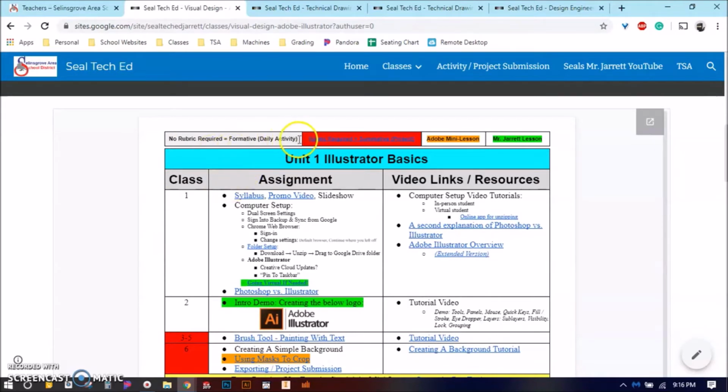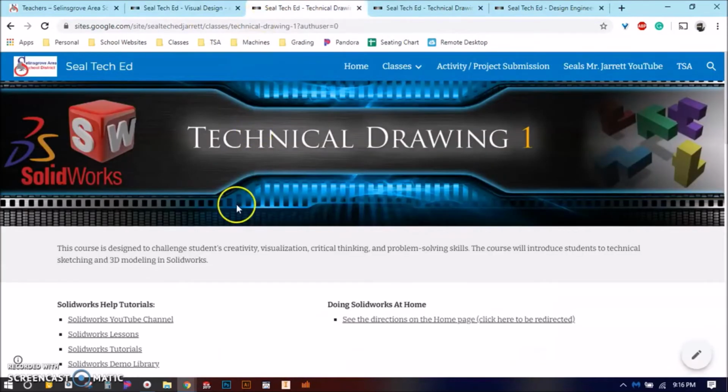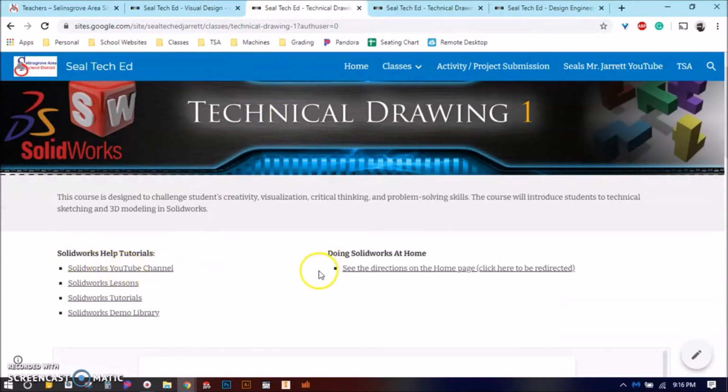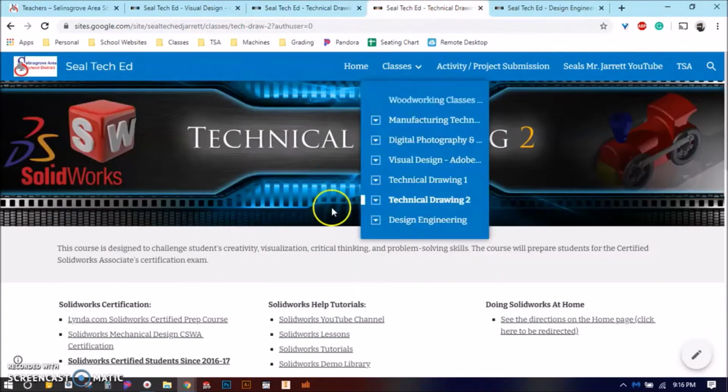For this class, I use rubrics more than others, so I actually have things labeled with colors for rubrics when you need to hand one in, when we're doing a mini lesson from an Adobe, or when I'm 100% teaching that lesson. But any one of these websites, now that they're all loaded, you can see this. So again, SolidWorks tutorials, doing stuff at home, that's TechDraw 1.